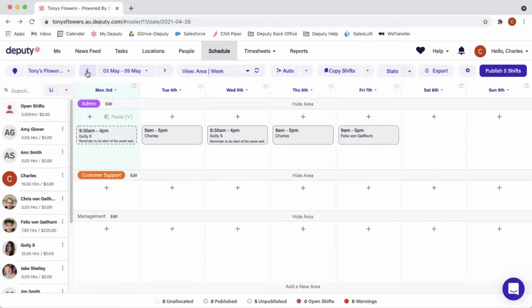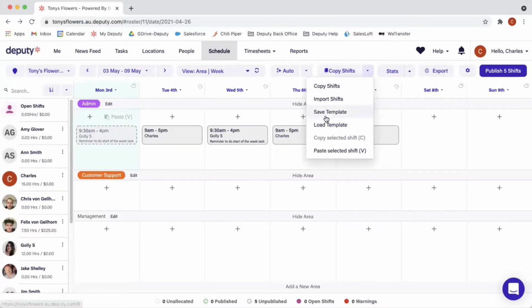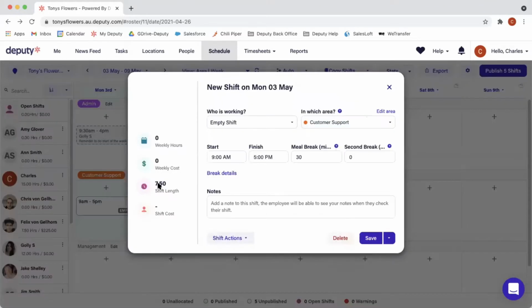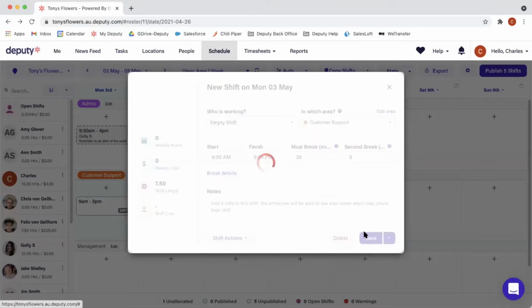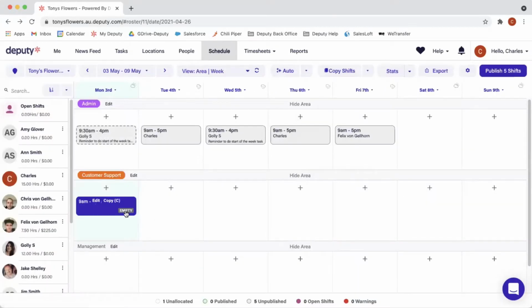Now, if you want, as well, in the copy shifts, you can also save a template. So before we go into creating and saving templates, there's just one thing I just want to go back onto. It's about the open and empty shifts. So like I said, an empty shift is just basically a placeholder. So for example, you know you want someone to work 9 to 5 in the customer support on Monday, but at the moment you don't know who's available or not. So you just create an empty shift.